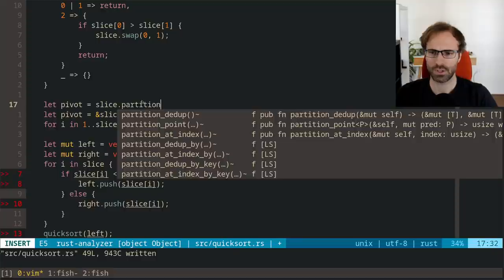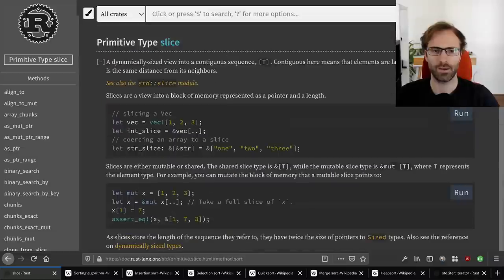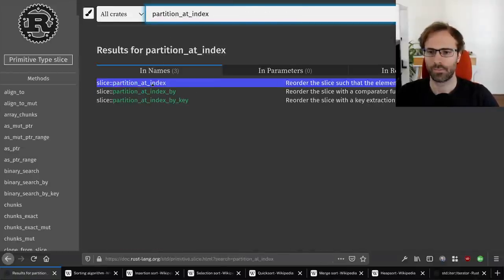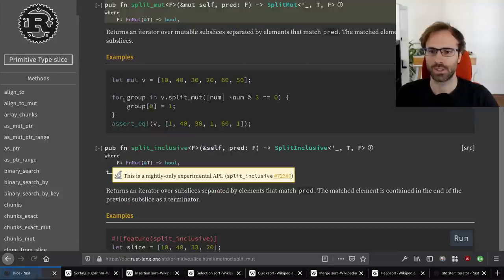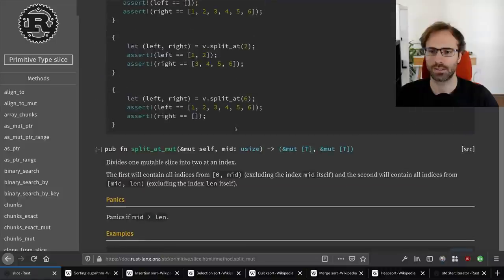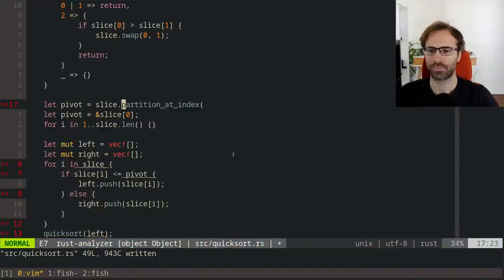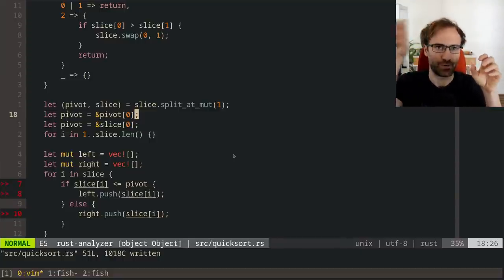Is it partition at index? Let me check whether that's the case. No, that's not what I want. I want split mut. No, I want maybe just split_at_mut. Great. split_at_mut of 1. So what this is going to do is pivot equals pivot[0]. So we're essentially stealing the first element out of the slice.